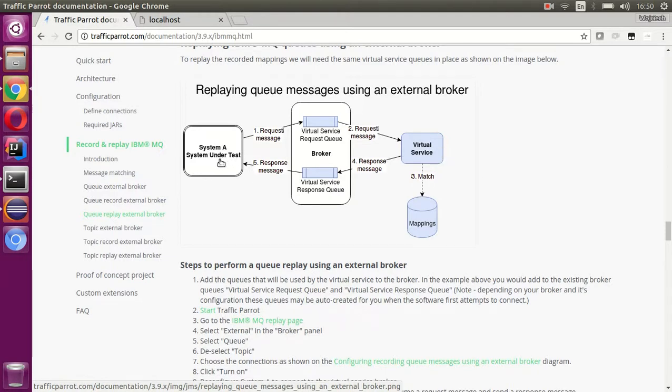And the way it happens is System A, the system under test, will send a request message to the virtual service request queue, which is then consumed by the virtual service, and it will look for matches on the request message, find the response message created on the response queue, which is then consumed by the system under test, System A. This way we are able to test our System A in isolation without having to rely on System B. Okay?